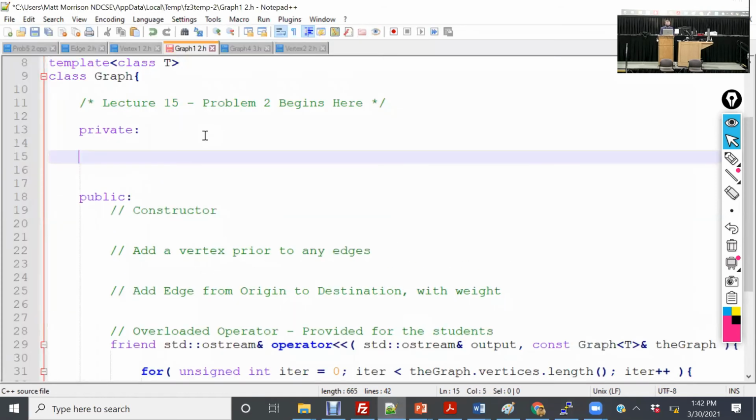So for a graph, we have to keep track of all of the edges. So we're going to do the same thing we did in testvert2. I'm going to use a dynamic array of vertices that's templated to class T, and I'm going to call it vertices. So that's the only private member, and we only need to do that.